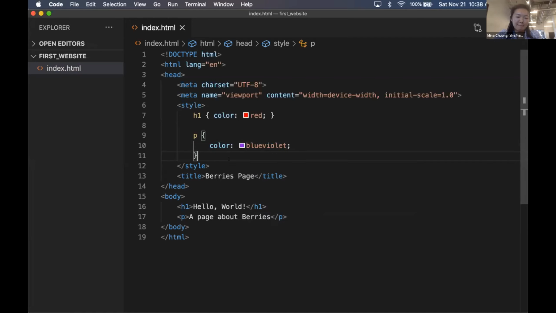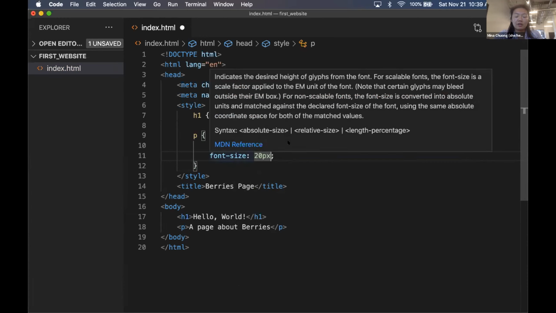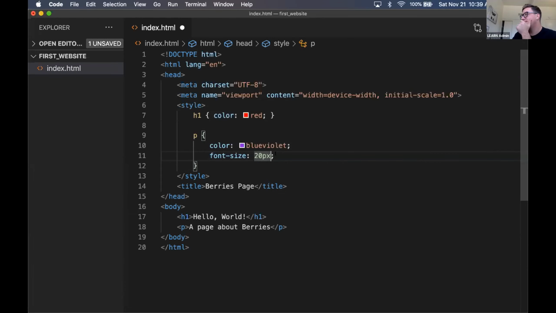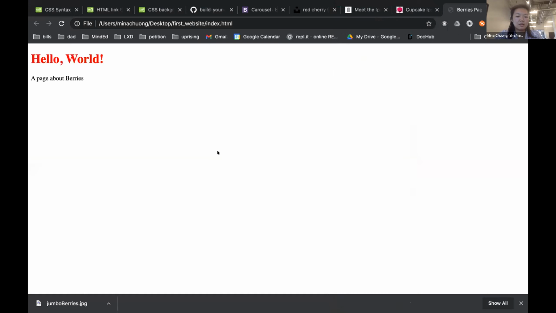All right, so here, let's say, for instance, I want the font size to be 20 pixels. Okay, so pixels, that's just a unit of measure of distance or size. Pixels is a pretty standard unit of measure, but there are other units out there that we could use. We'll stick with pixels for now. So we do a Control Save. We go to the browser, Command R or Control R to refresh to see our changes here.